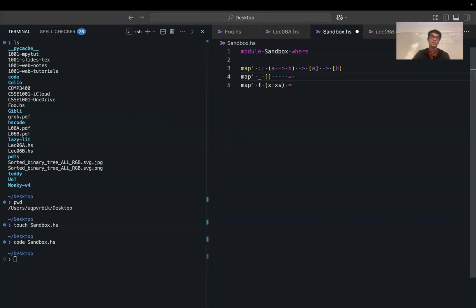So what do you suppose we should return when we map something over the empty list? Sounds fine to me. Yeah. And what do you suppose we should return if we map f to x cons xs? Exactly. So we take f, we map it to the head of the list, and then to the remainder of the list, we just recurse, right? So we want to map f to the remainder of the list, right?